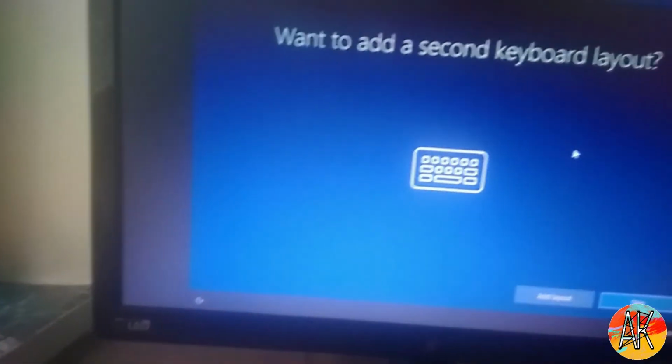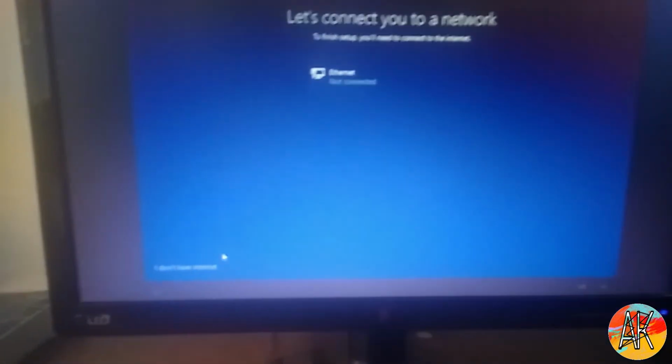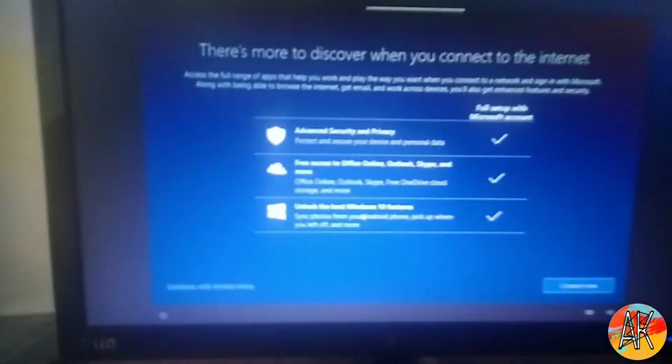If you want to add a second keyboard layout, you can add it. I will skip it here. Click here, I don't have internet. After this, continue with limited setup.